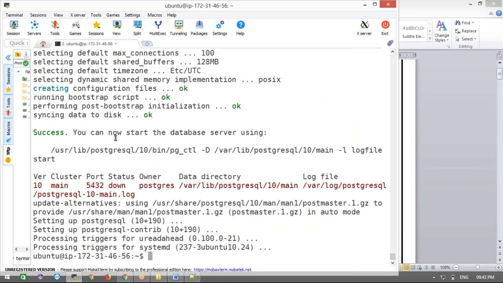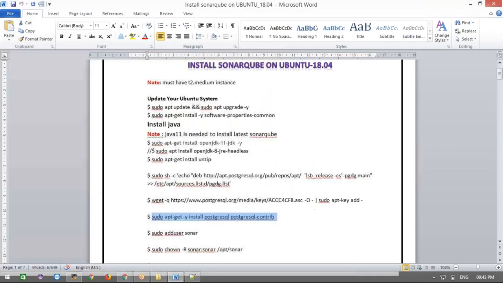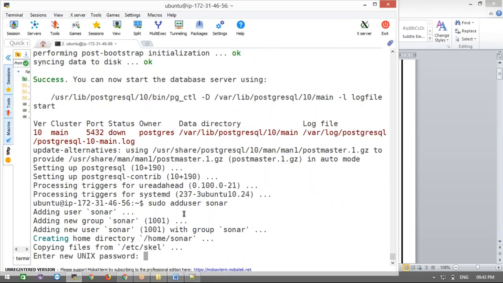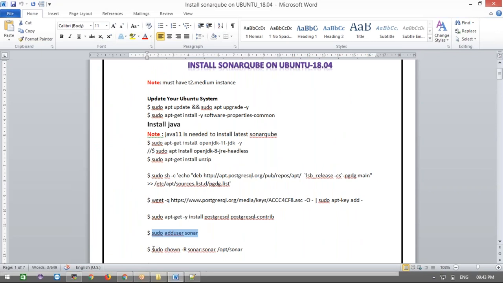It's fine. Success. You can start the database server using this. That's fine. Now next, add one user. I'm going to create a new user because it's more secure to create another user to run our SonarQube. I'm adding the sonar user, and then next I'm going to give the permission for this path.